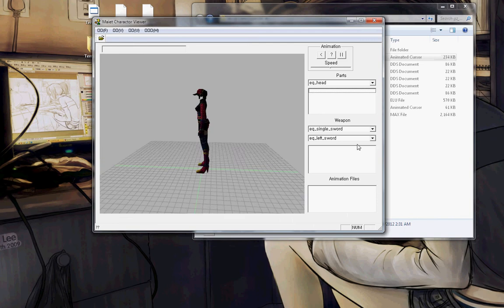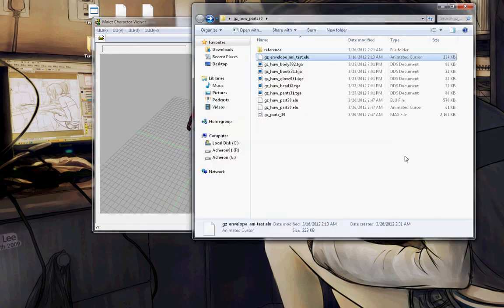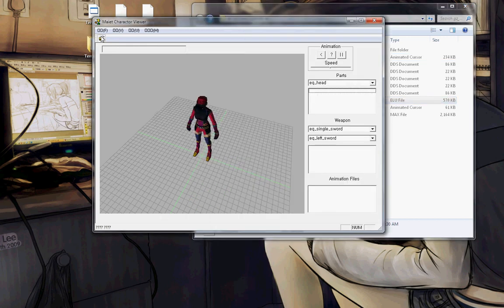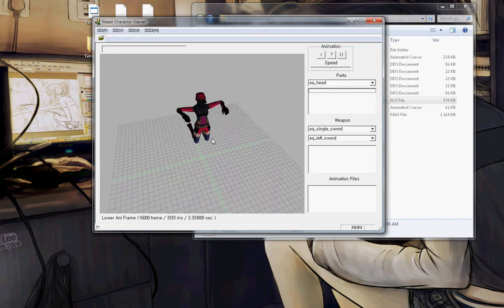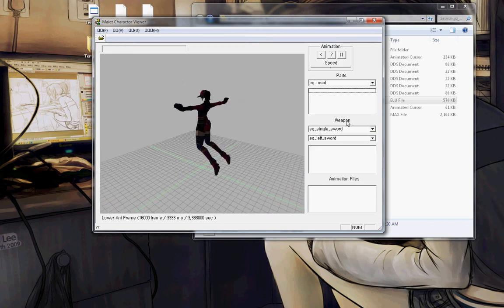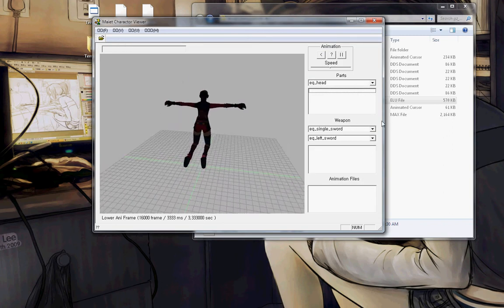So as we see, there's our model right there. Just make sure you have your DDS files also in the directory that your model is. We're going to go ahead and set up that little animation file. Oh, there we go. See, look at that. That is that key Annie that we were talking about.